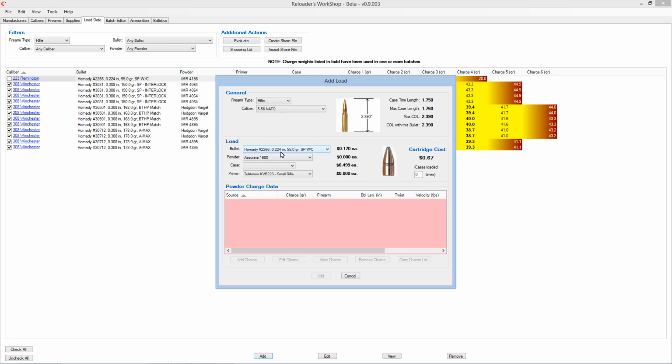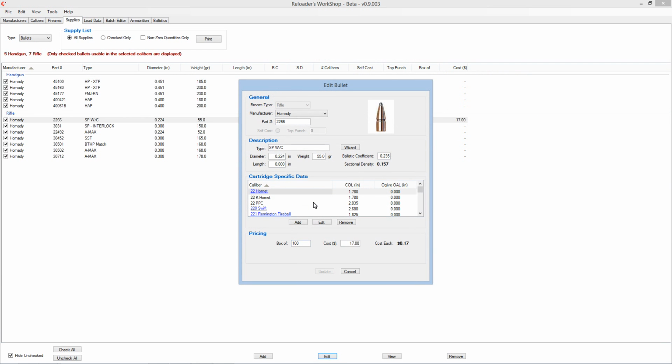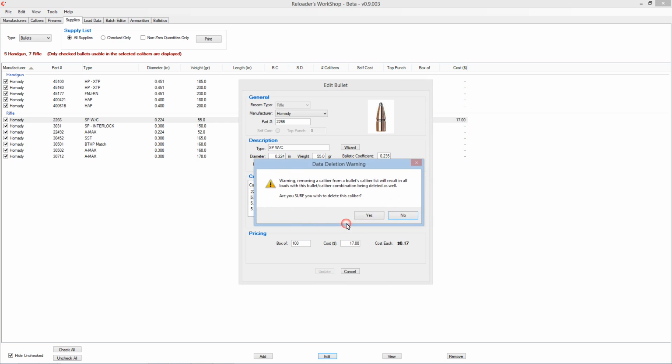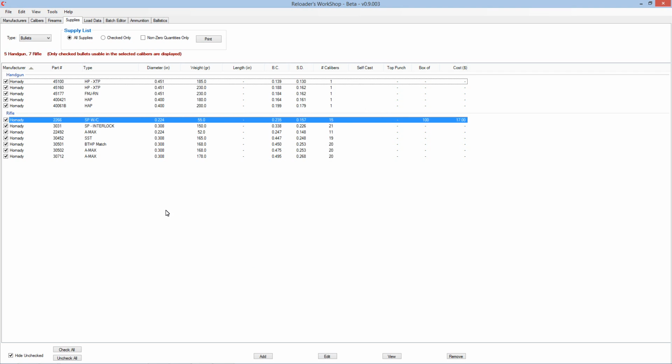So in order for the load editor to see a bullet, it has to have that particular caliber or cartridge listed as one of the usable cartridges for that bullet. Okay, now I'm going to come back here and I'm going to remove 5.56 NATO from that list here because I don't have load data for this bullet in a 5.56 NATO cartridge, so I don't want to use that. Okay, I just wanted to illustrate to you that in order for the load editor to see that bullet for a particular cartridge type, it has to have cartridge-specific data listed for that cartridge for that bullet.